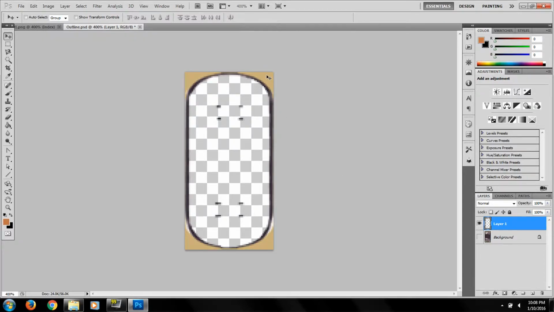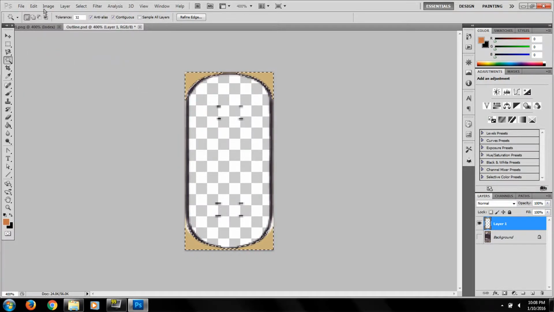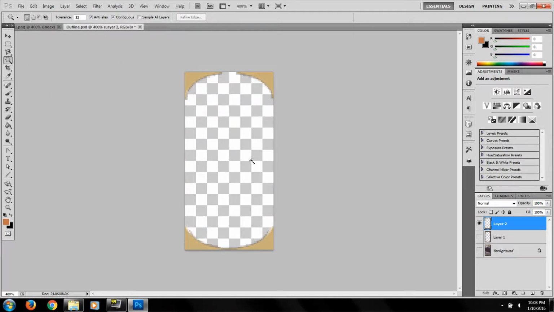If you want the little goldish color up here, you click on that, and then you hold the Shift key, and you click on that one, and you click on that one, and then again you can go over here, click copy, and then you can paste. Now if I turn that off, it's just the tan outline of the skateboard. This way you can fit something in there.